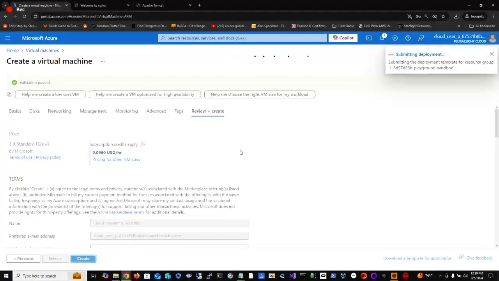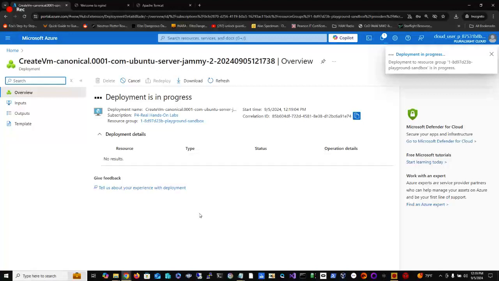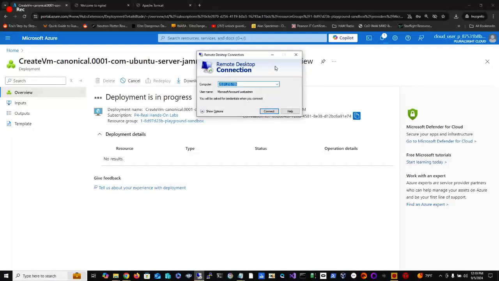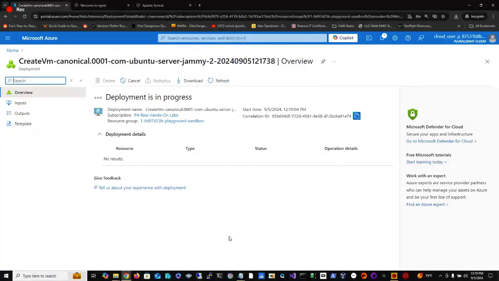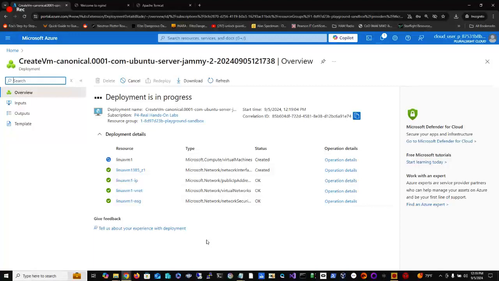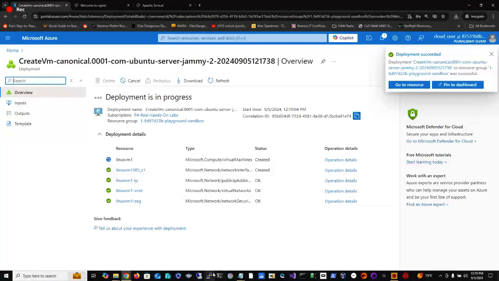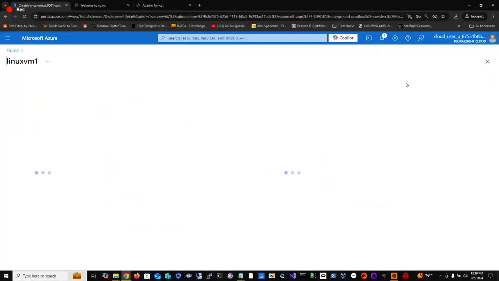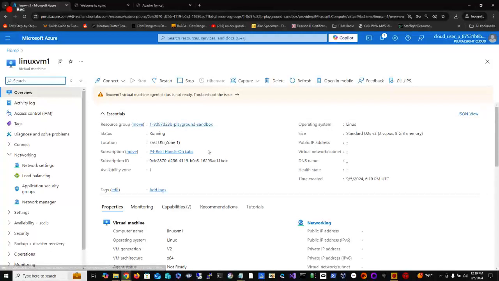It's going to give me a public IP. In my last video I did Windows, and instead of SSH port 22, I used RDP port 3389 to get into the server, and I just used an RDP client like this to get into the client. Now, here's the VM, here's the public IP.